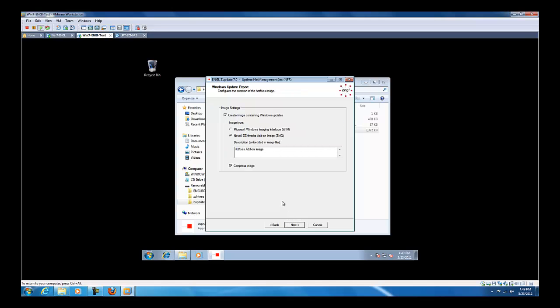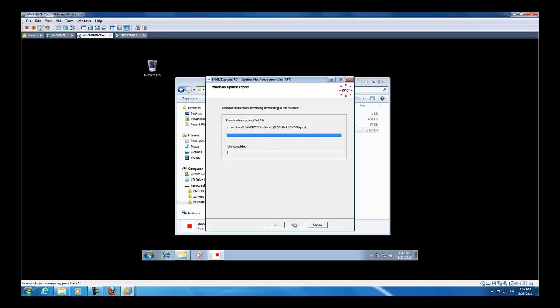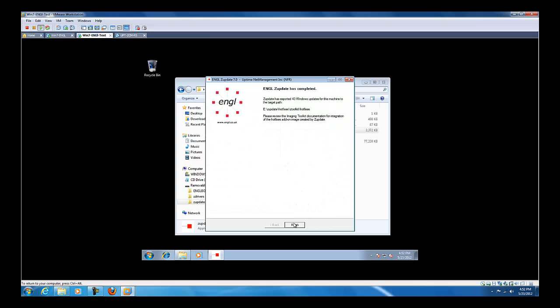This Windows Update Export screen is where we get to decide what file type we would like the add-on image to be in. Since CCM does support Microsoft Windows Imaging Interface, or WIM, we would be able to select that here, but because we are working with ZENworks Imaging, we're going to select the ZMG format, and we'll click Next on the Windows Update Export screen. And now the utility is going to build the add-on image for us. And on the completion screen, we'll click Finish.